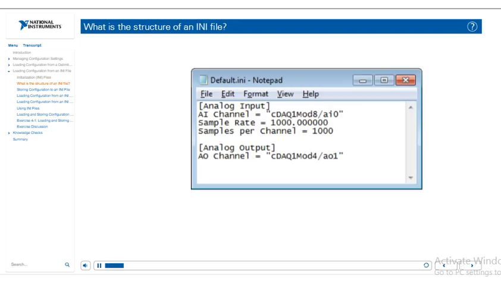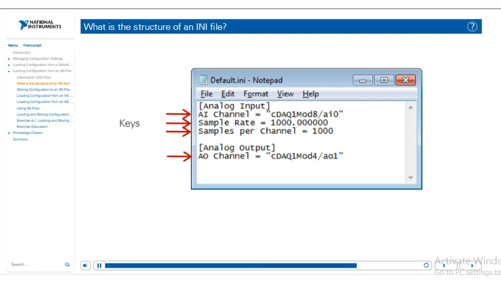An INI file has a defined structure. A section is a group of related configuration settings, otherwise known as keys. This INI file has an analog input section and an analog output section. Here, we see the keys in the INI file. Each key has a name and a value. In this INI file, there are 4 keys. The key name samples per channel has a value of 1000.